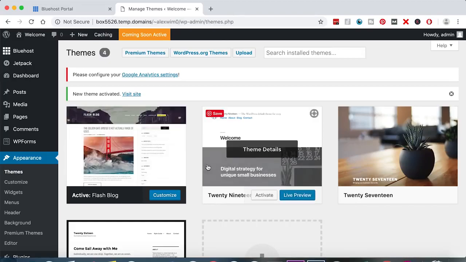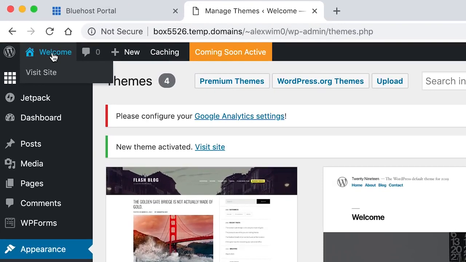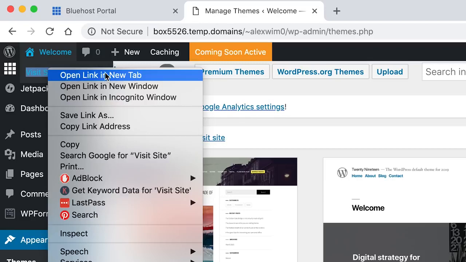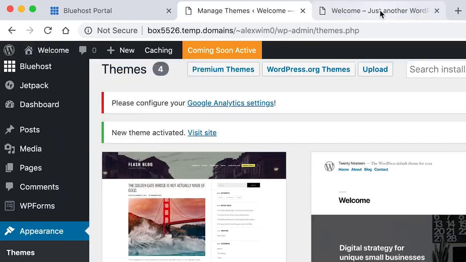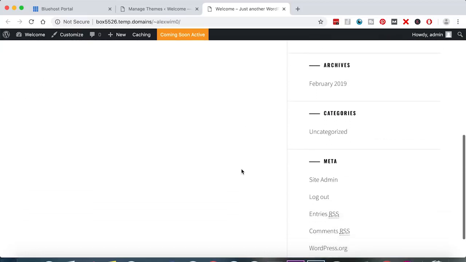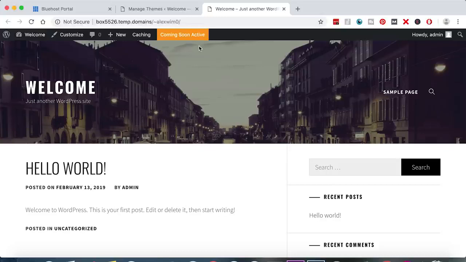Okay, fantastic. Now your theme is installed. Let's go take a look at that. What you can do if you want to check out your website is hover over the Welcome button here, right click on Visit Site, and then click Open in a new tab. And now this is what our website ends up looking like. All right, so that's the bare bones of our website. Let's start building it out.